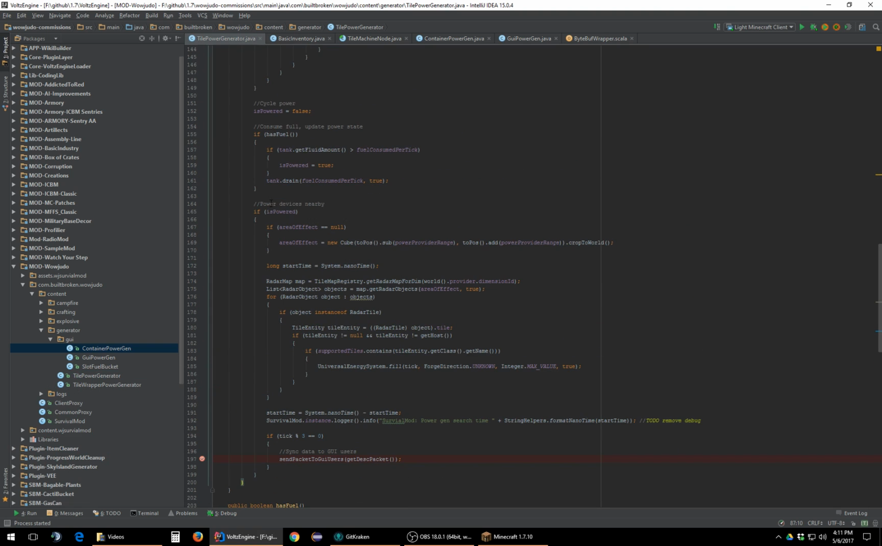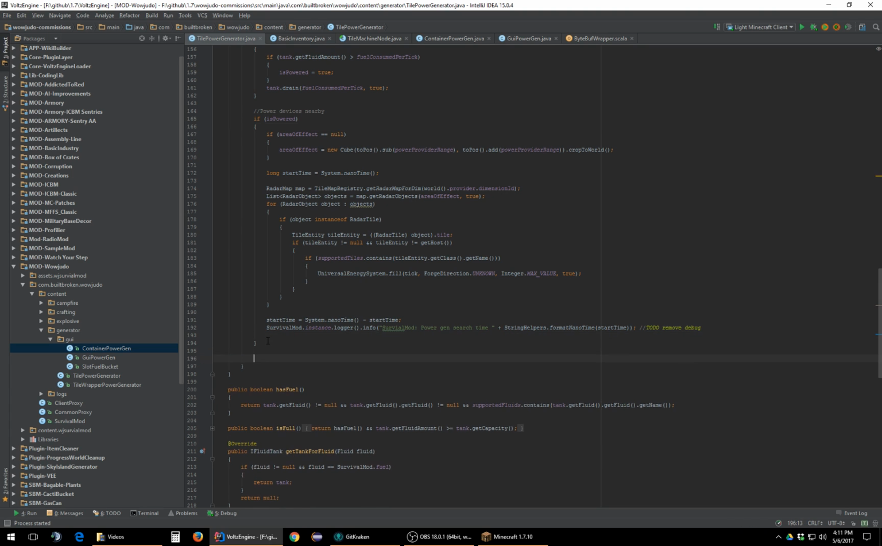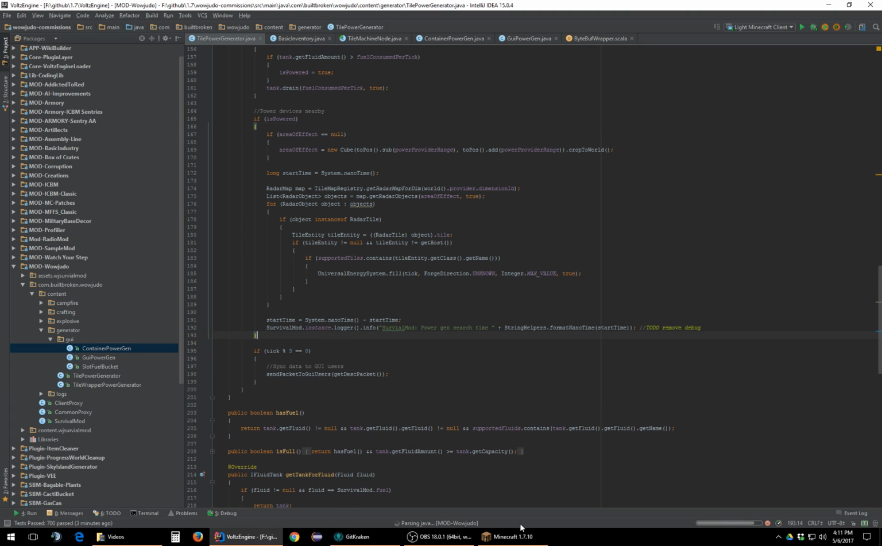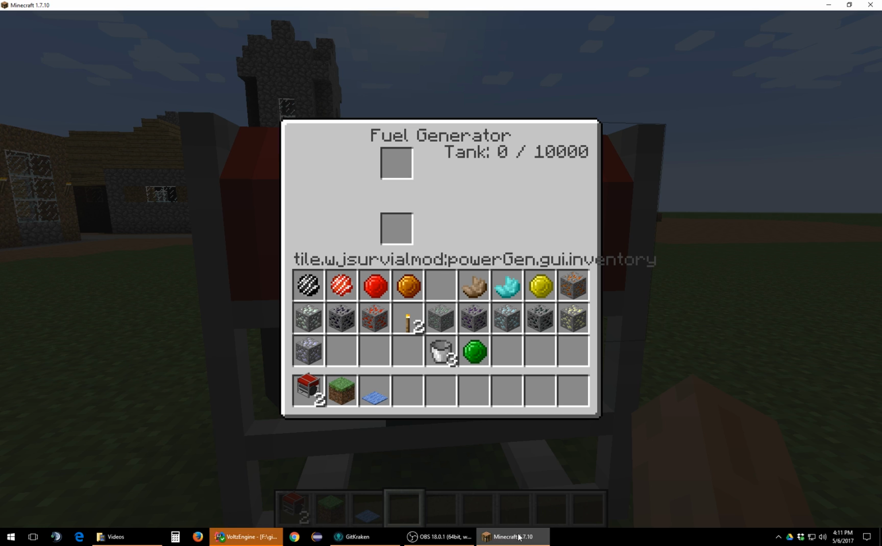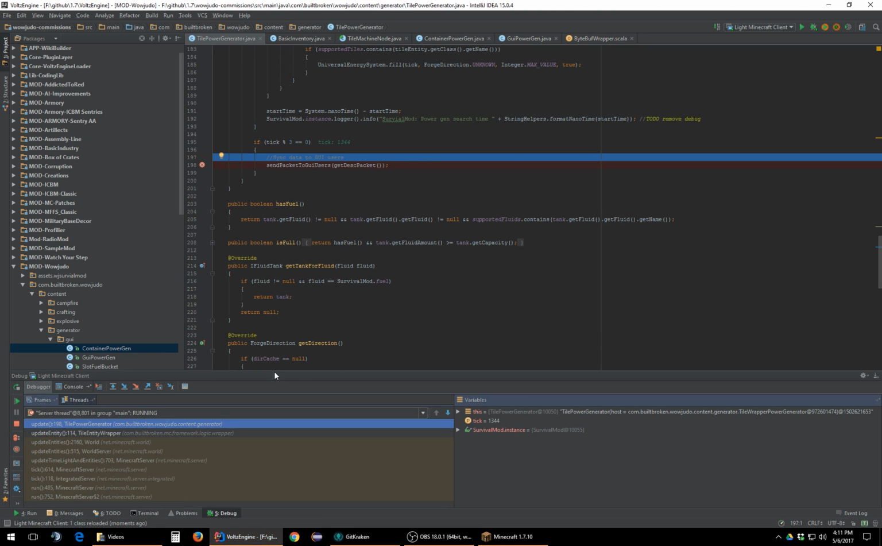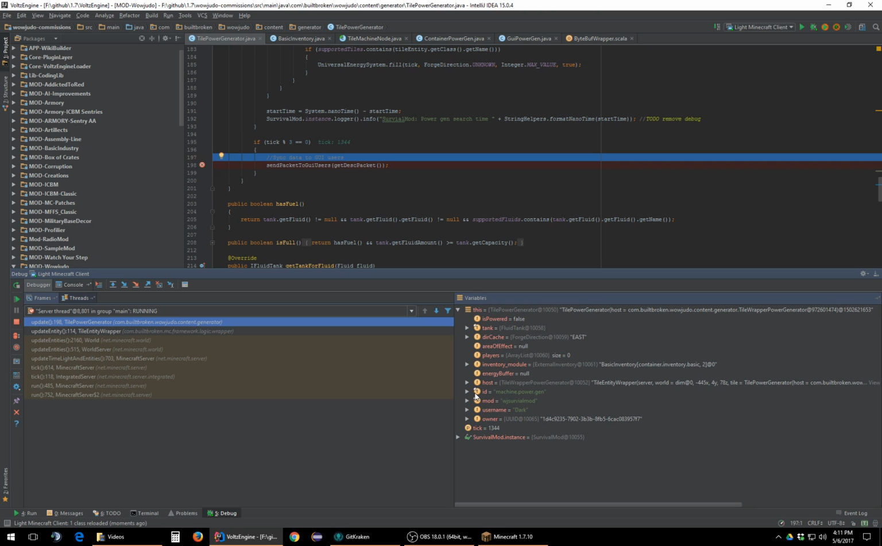I'm not getting that. Oh, because I'm inside the is powered check. Okay, that's the reason why I'm not getting an update. Derp. Still not getting a screen change on that. It is running though. If we take a look at this, let's see if our tank has stuff in it.